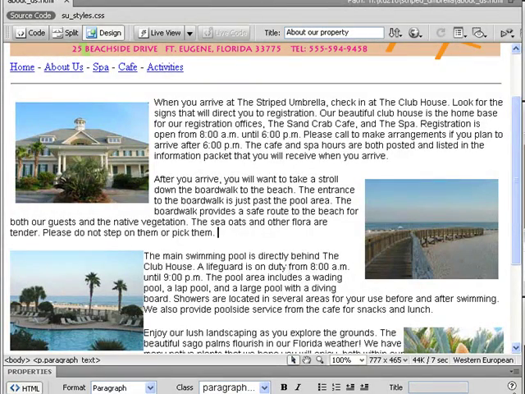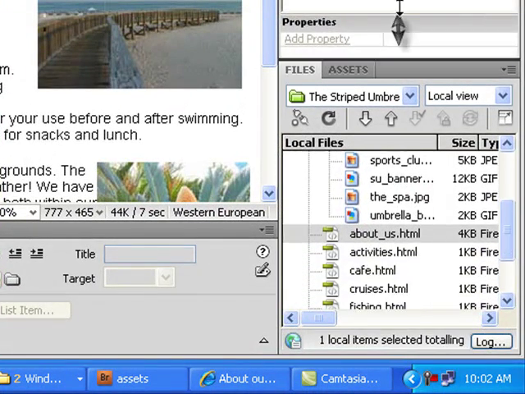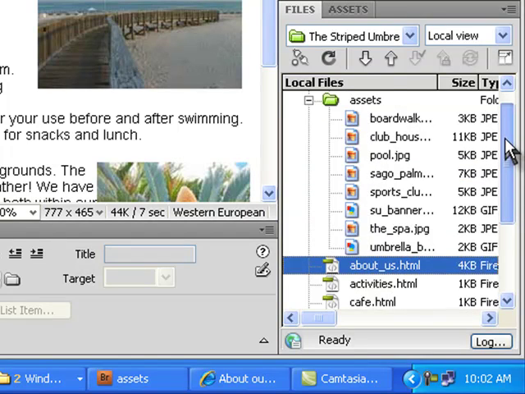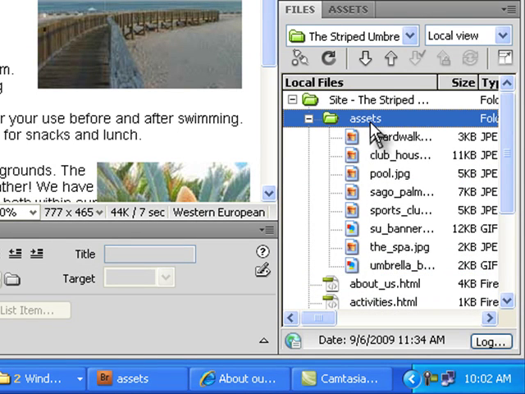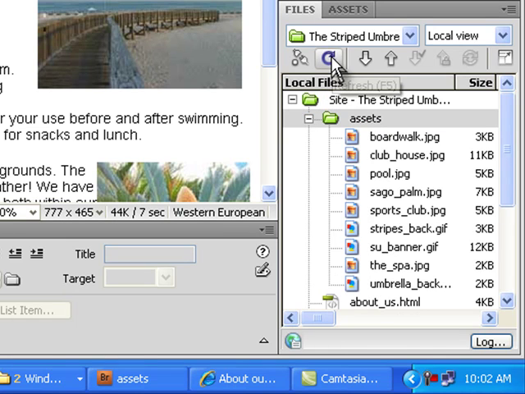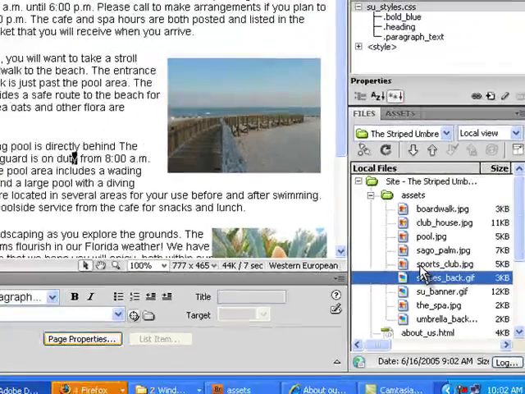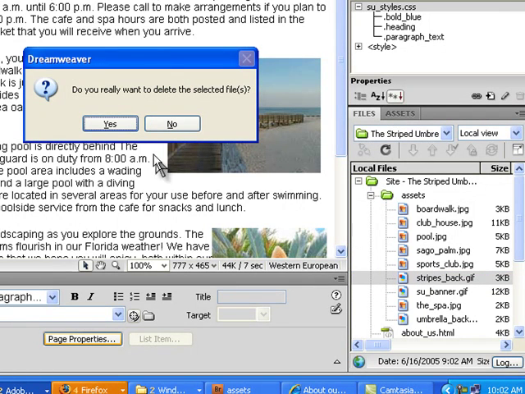Page 3-38, we're going to delete a file in our Assets folder. Make this a little bit bigger. Here we go. And in the Assets folder, we have the stripe back. Make this a little wider so you can see everything. I have to hit refresh because I don't see stripe. There it is. The striped back GIF file, and it wants us to delete it. So basically, we can just hit the delete key. It asks, do you really want to delete the selected file? And say yes.